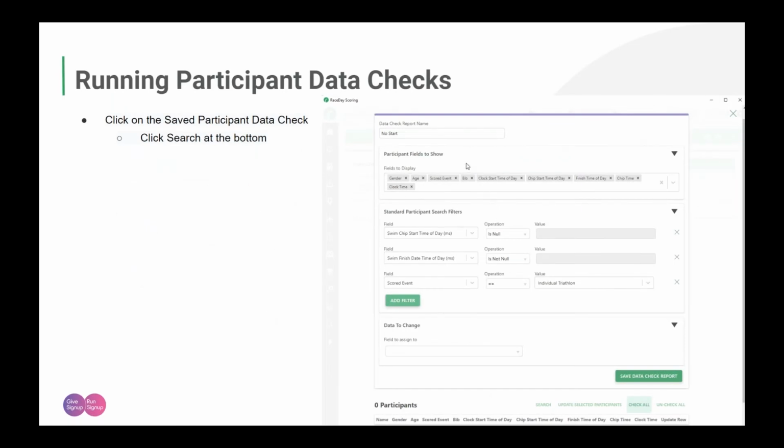So once you've got some things, like this is one that I was using, we had a pool swim triathlon, and we were worried that we saw some people had some negative P1 times, and we're like, how did that happen? Oh, maybe they didn't have a swim start. And so what we did was we ran this report that says swim chip start time of day is null, meaning that the chip start is 0, or there is no value there. And then the swim finish date is not null, meaning we got a read for this field, but we did not get a read for this field. And then we also looked at the scored event is equal to the individual triathlon.